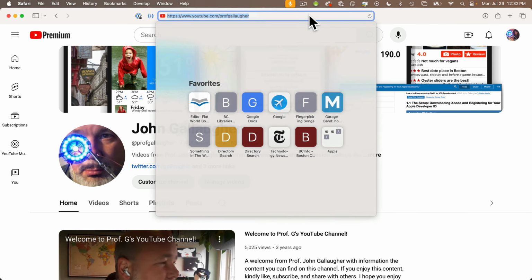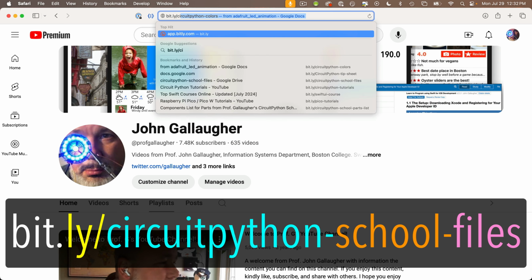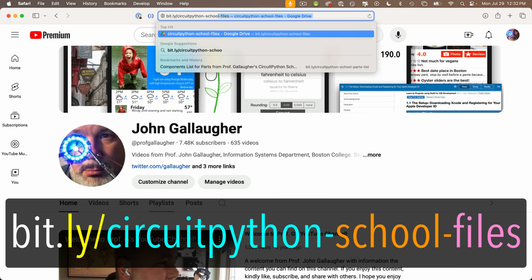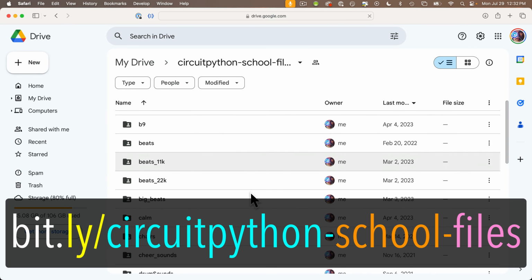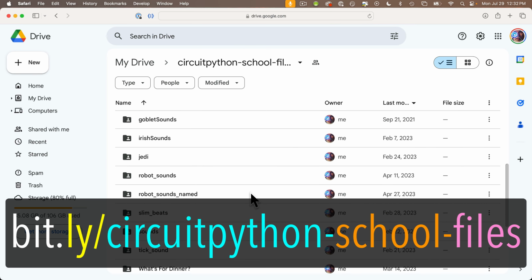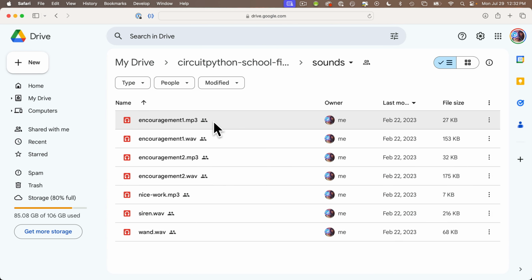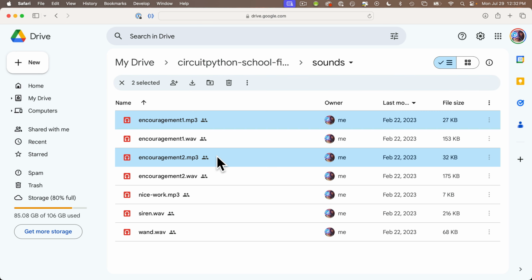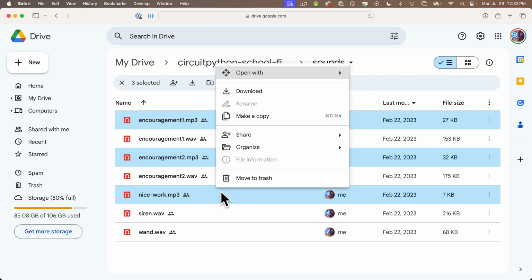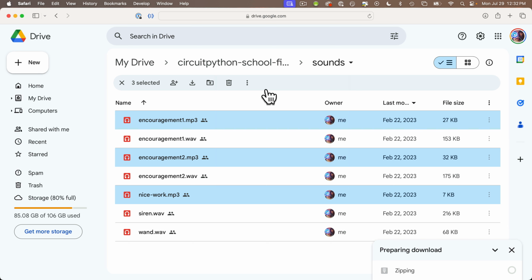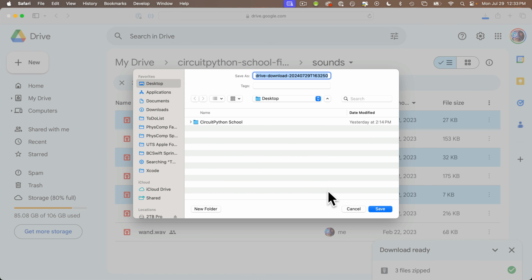Now, to get us moving quickly, I've got some MP3 files for us to work with. You can download these at bit.ly/CircuitPython-school-files, all lowercase. Find the folder named Sounds, double-click to open it up, and I have 3 MP3 files in here. So I'm going to Command-click to highlight all 3 of these, then right-click to download, and you can also see the difference in file size here. I have WAV versions of these same files, and you can see the MP3 versions are less than 1/5 the size of the WAVs.